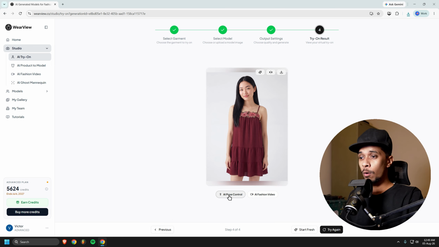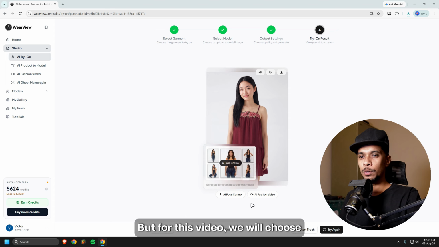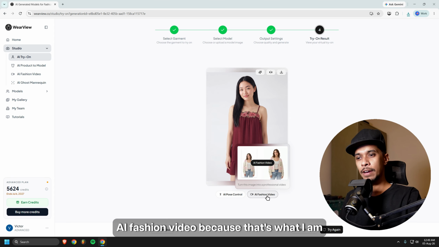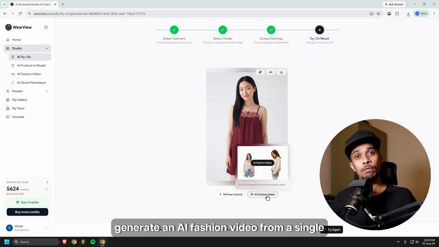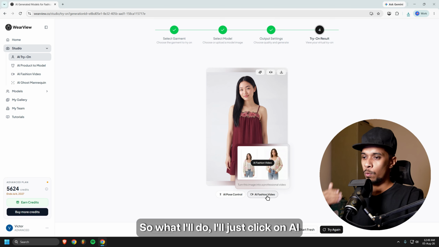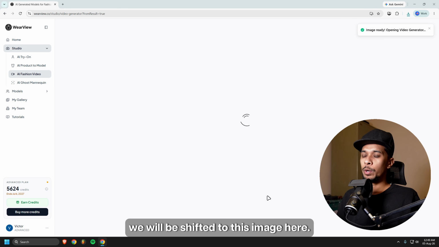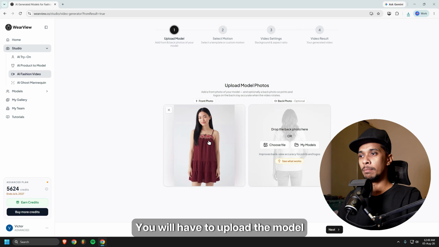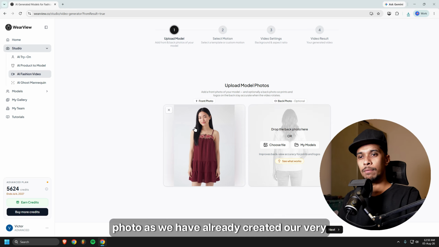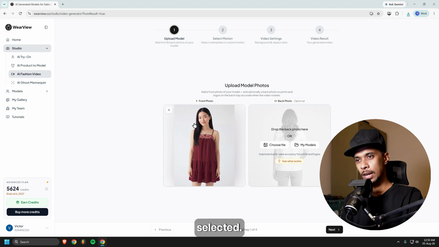If you want, you can also change the pose here with the help of AI pose control. But for this video, we will choose AI fashion video, because that's what I am teaching you, which is how to generate an AI fashion video from a single garment image. So I'll click on AI fashion video, and then we will be shifted to this page. You will have to upload the model photo. As we have already created our very own model in Wearview, it is already selected.